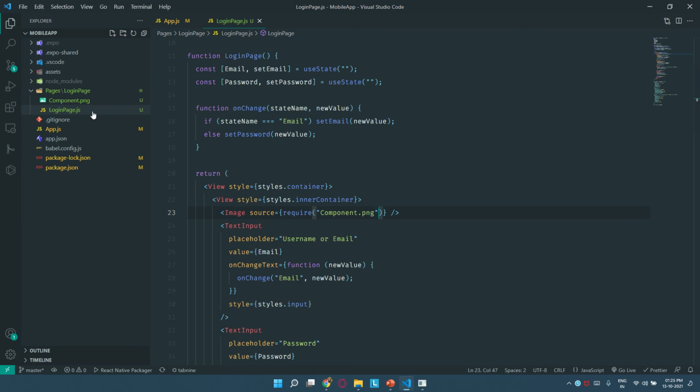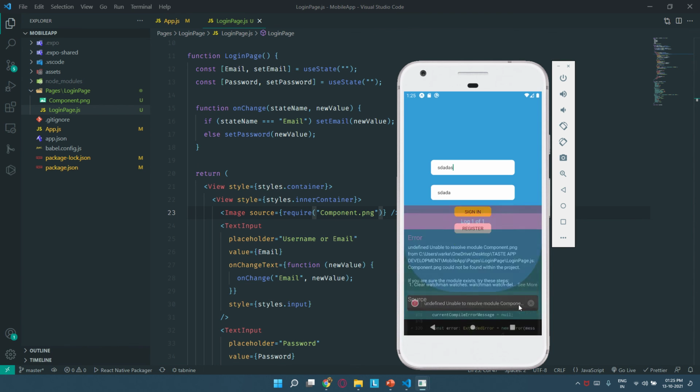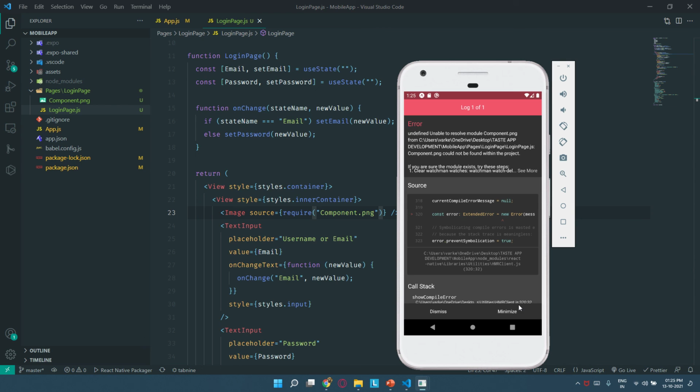Why did I simply give the name of the image? That's because the page I'm currently in, that's the login page, and the image that I want to call is in the same folder. So I don't need to essentially put any slashes or any dot slash or anything like that. So this would bring in the component. Unable to resolve. Okay, something is a problem over there. Component.png, I can't do that. Why?